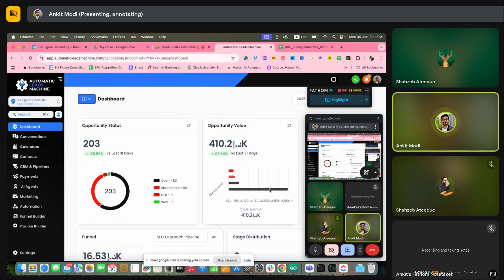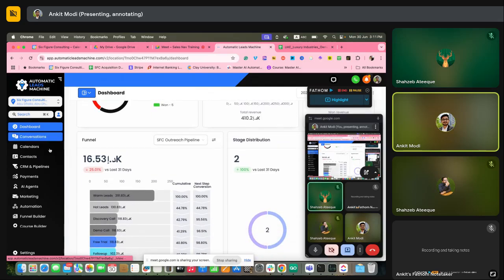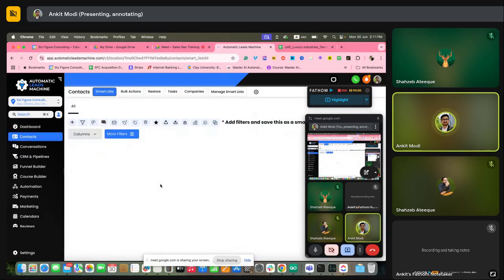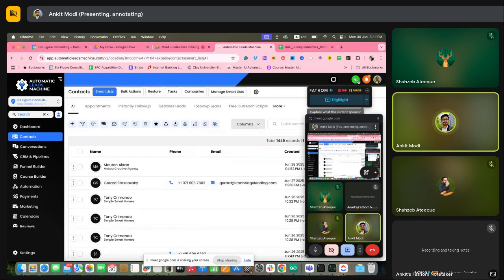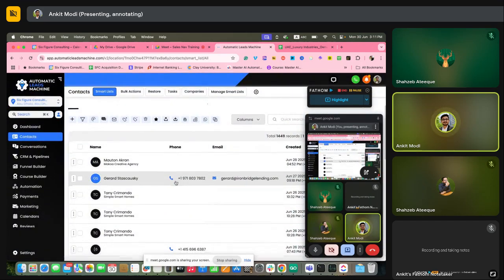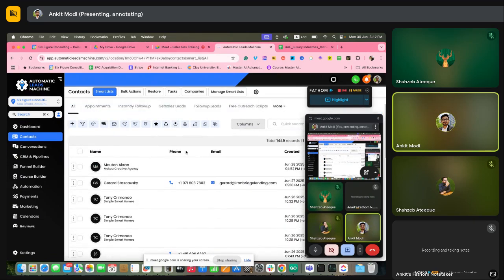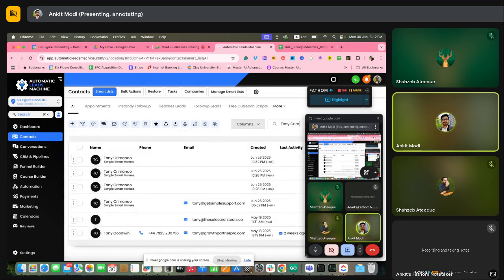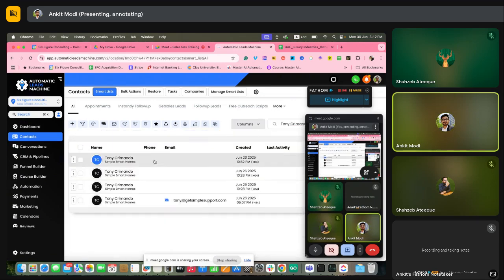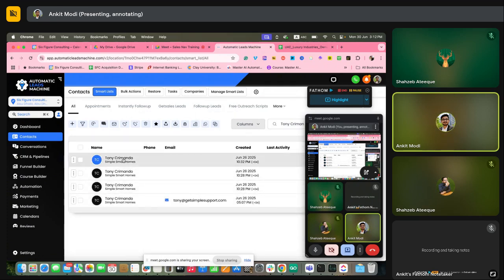See, ideally, this is what we need to do. Can you see my screen? Yeah, I can. Okay. So if you can see this, every day you see tasks get added, right? So when you see a contact, see this, Tony Cremando, just enter Tony Cremando. See, there are 4 contacts.